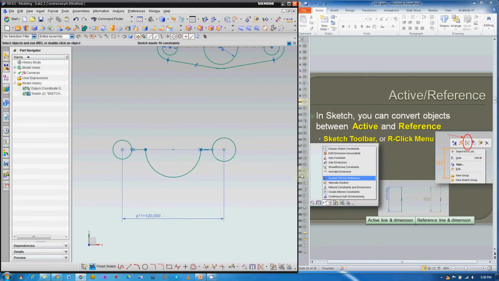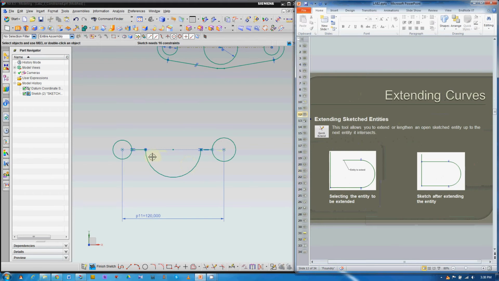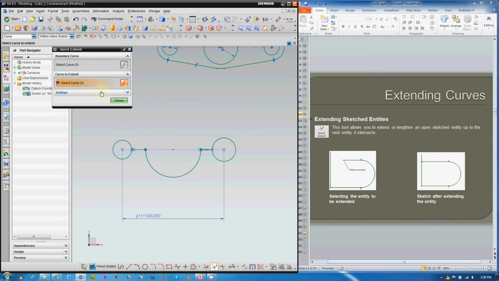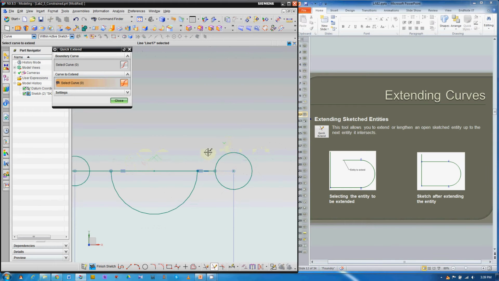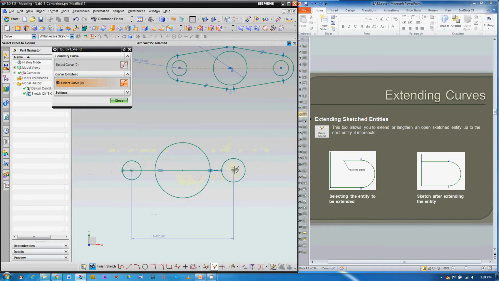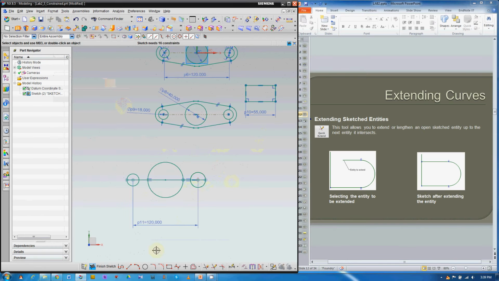Okay, so that's the way you use this trimming command. And also the quick extend command, you don't need to define the boundary curve again. Just hover on the curve, and for straight line, the left and the right side, they're different. So you can extend this way, or you can extend to the right. And for the arc, you will go around until it hits the next object. So that's how you use these two tools.